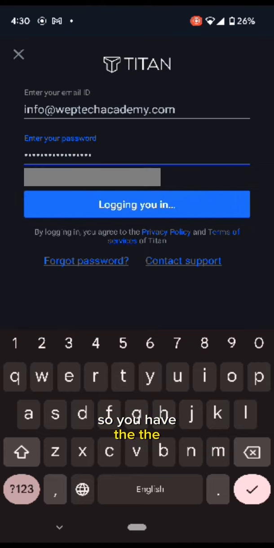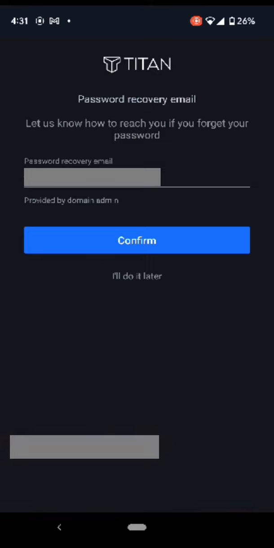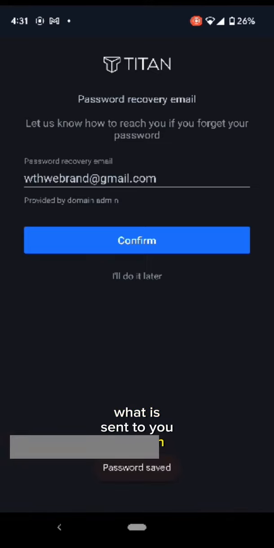So your login information will always be sent to you. When it's being sent to you, you will have the info, maybe info@this.com, it might be hello@this.com, it might be CEO, it might be your name. So this is how you have to log in there.